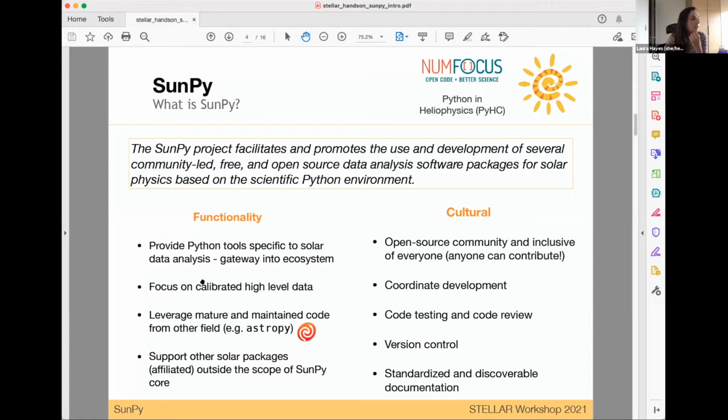The idea is not within SunPy core to calibrate data. You already come with your calibrated data and you then visualize it and do your manipulation. And the idea is then to not reinvent the wheel, so we leverage an awful lot of code that's available within Astropy, which we'll see today as well. And then, going back to the SunPy project, to support packages that are niche. So you might have a LOFAR package that would live within the SunPy ecosystem and be supported by the SunPy community, but it's not within SunPy itself, because that's more for individual researchers and things like that.